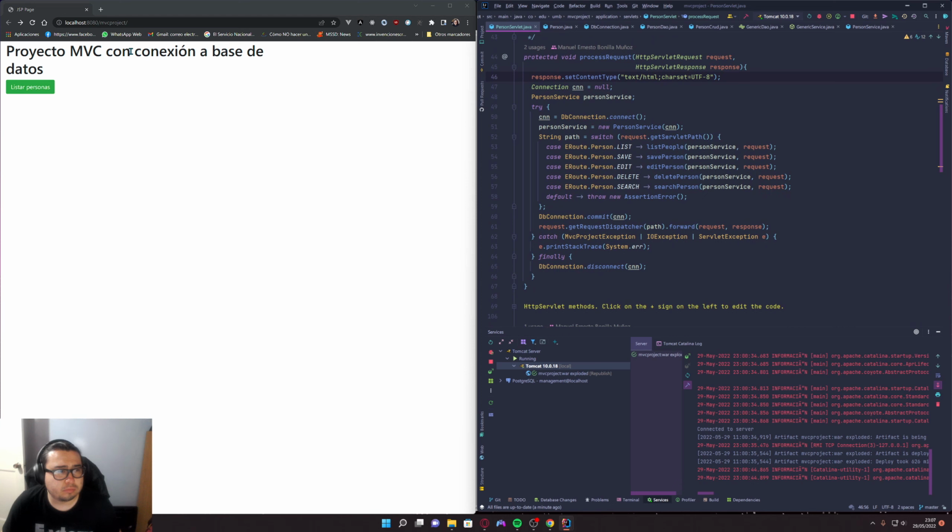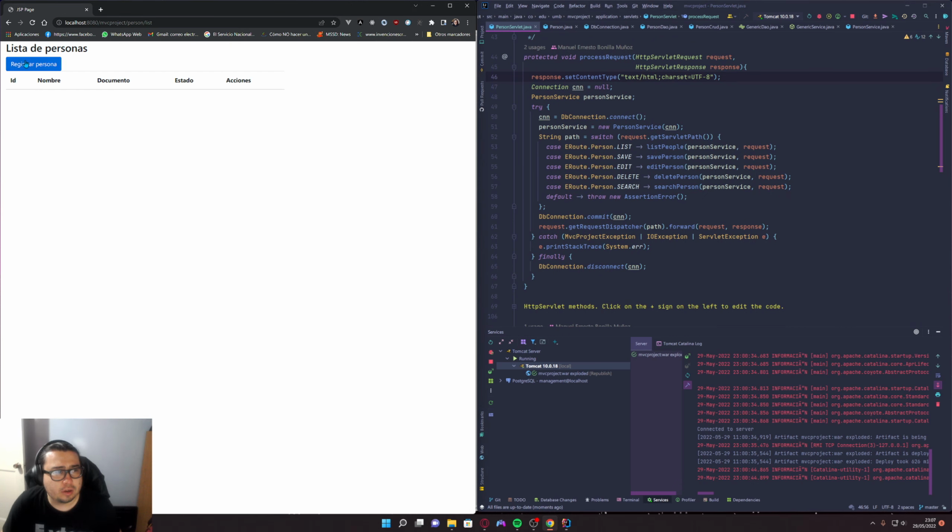and now you could see the functionality. I'm going to register a person, write a name, put a document and make the respective register. We can delete this record, register another one, and edit this record.